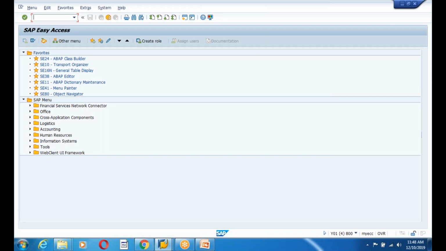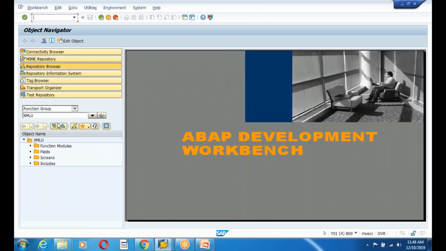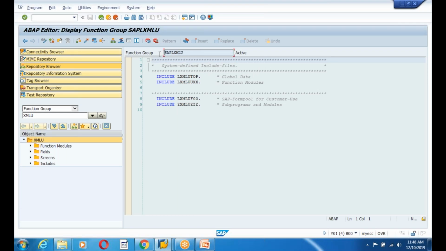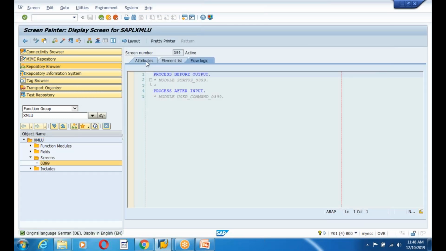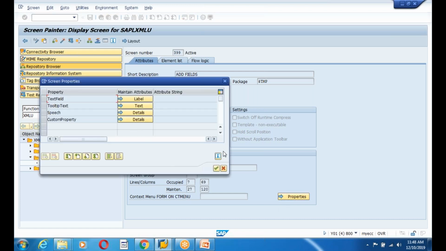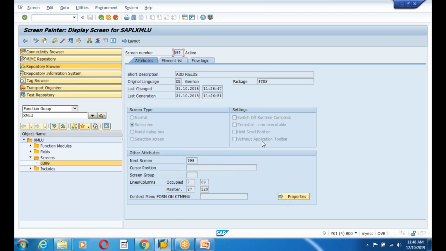So how did you create the screen? SE80. This is my program, master program, SAPLXMLU, and function module, global data, customer use, submodules, screen. It is showing only 399. Attribute somewhere. Is it stored anywhere? Subscreen, properties, hidden things.